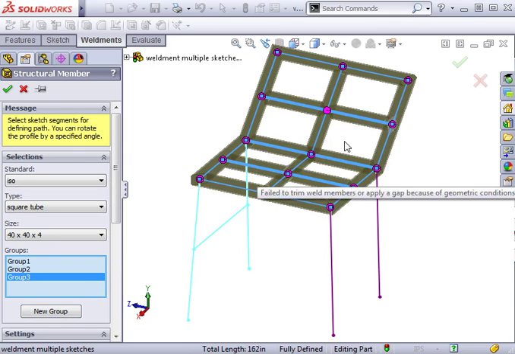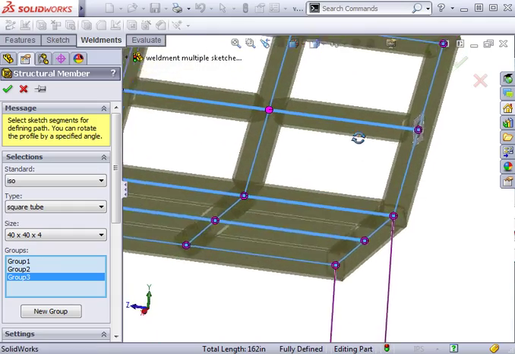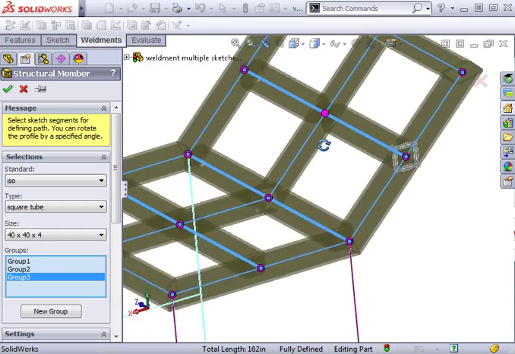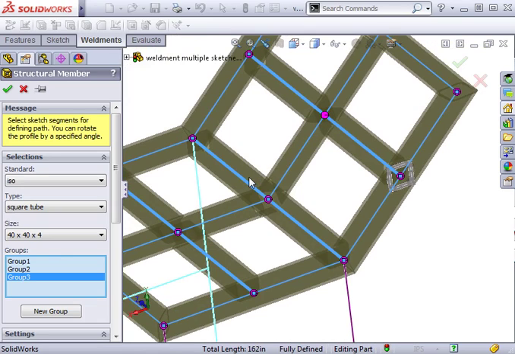Keep in mind that the order in which groups are created generally affects which members will be trimmed. Any segments crossing already created members will be trimmed. Notice that each member I just created is trimmed properly to fit around the center and outside members, except for this middle intersection where the same trim would create a weaker 4-corner intersection.